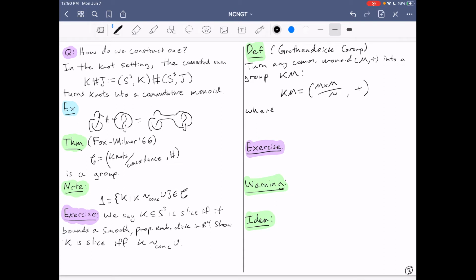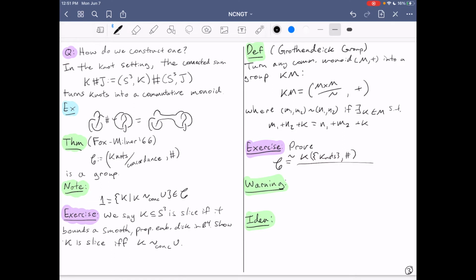And so the equivalence relation is that we say that (M1, M2) is equivalent to (N1, N2) if there exists a K in the monoid such that M1 plus N2 plus K is equal to N1 plus M2 plus K. So here's another nice exercise for y'all: to prove that the knot concordance group is actually exactly what you get if you were to take the Grothendieck group of the monoid of knots with connected sum, which is a commutative monoid, and you just mod out by the subgroup generated by slice knots.